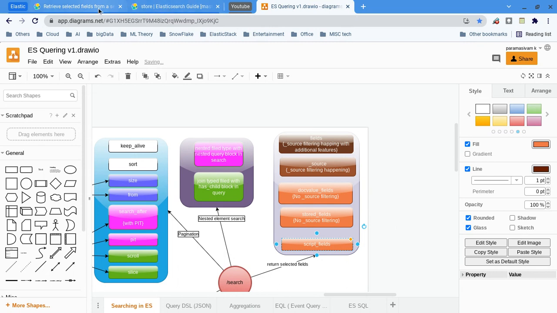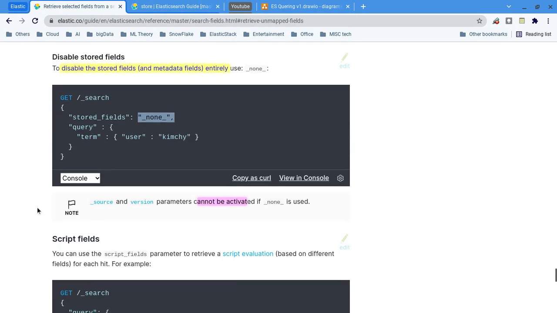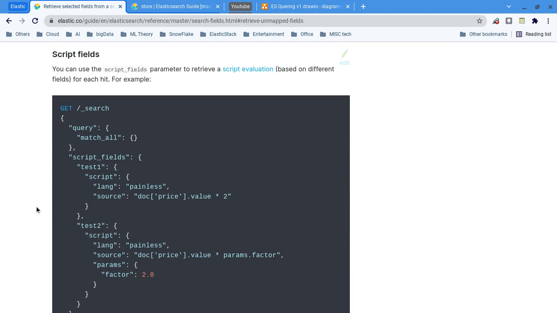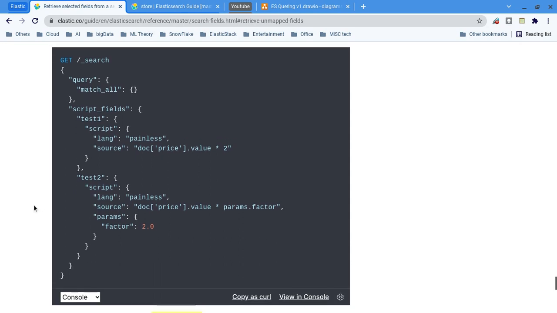It's really interesting. In fact I have used it many times. Scripted field means we can do some script evaluation while retrieving. Actually that field is not there, but it is a mapped field in fact. It can be a runtime field as well, but in this case we are seeing only the mapped field.